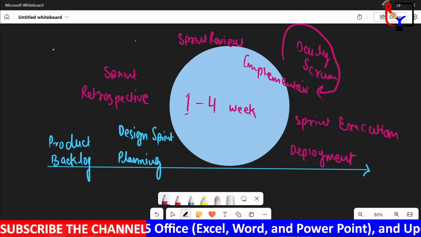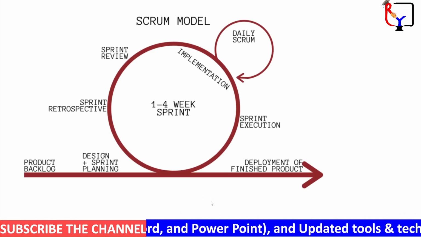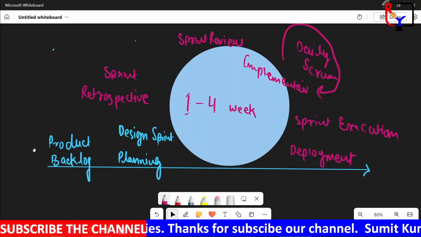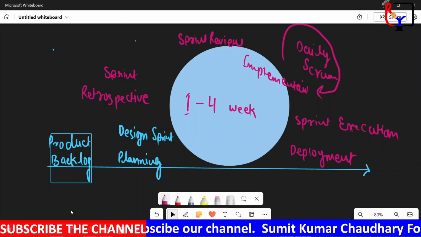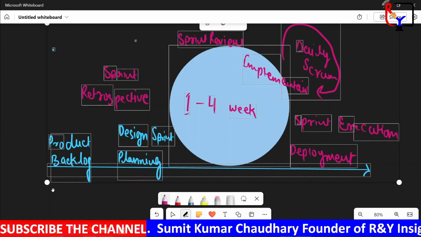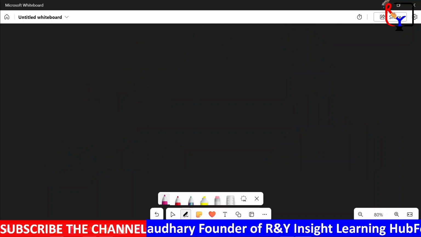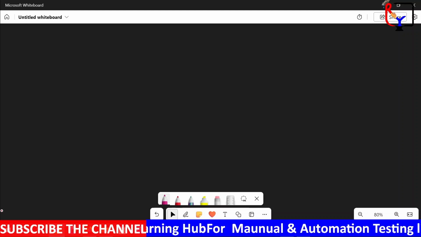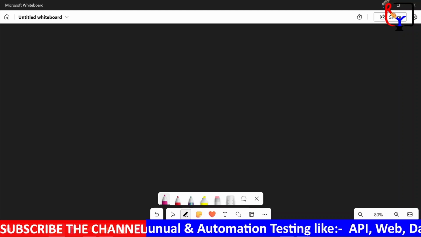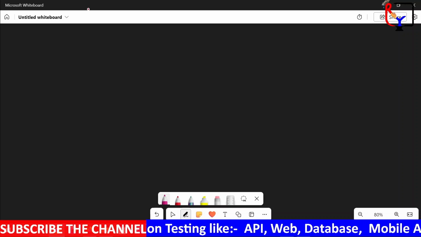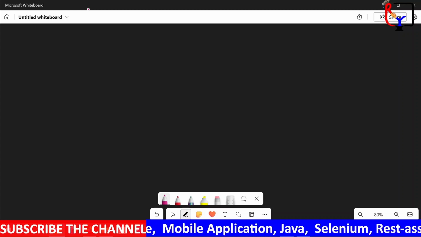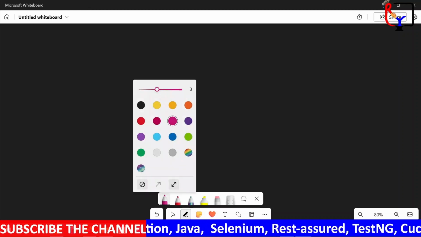Okay, so now let's jump into the next one. We discussed Scrum, so now the Kanban model. The Kanban model is easier to understand. If I'm not wrong, it is Japanese technology, maybe.